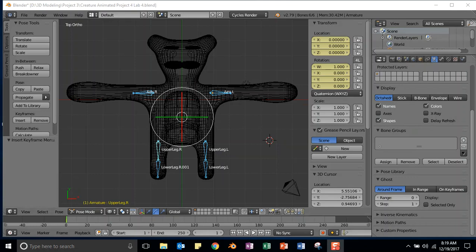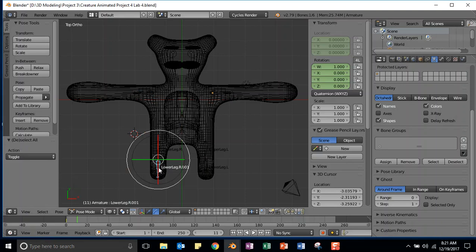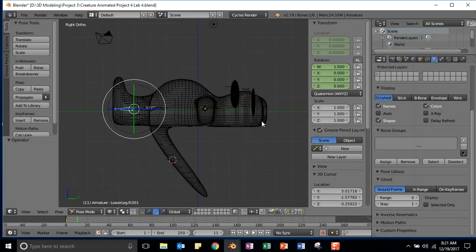So let's change our current keyframe to 11, just using the arrows down at the bottom. So we're going to rotate the right shin bone or right lower leg. So right click on it to select it. And I'm going to hit Control and 3. If you remember, that is how you can look at the right side.